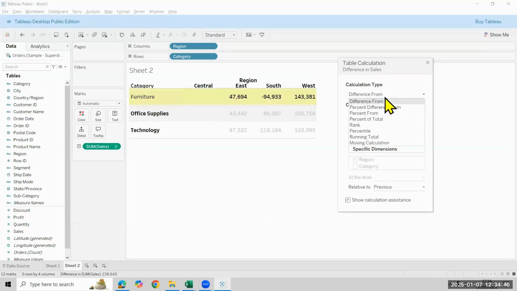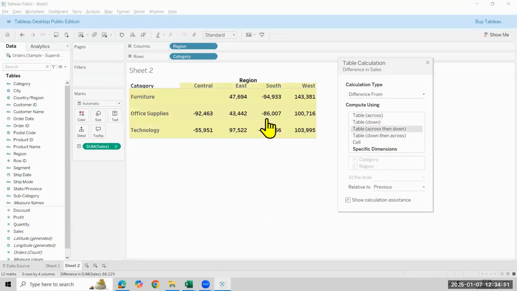So in this scenario, you're going to use difference from, table across, then down. You're comparing this option with this. In this type of condition, you'll be using this concept. So it is a different region, different category. At that time, you're going to compare it, because your manager never knows what he will be comparing. So when he asks, you should be ready for that. Simple concept it is. Got the point now?